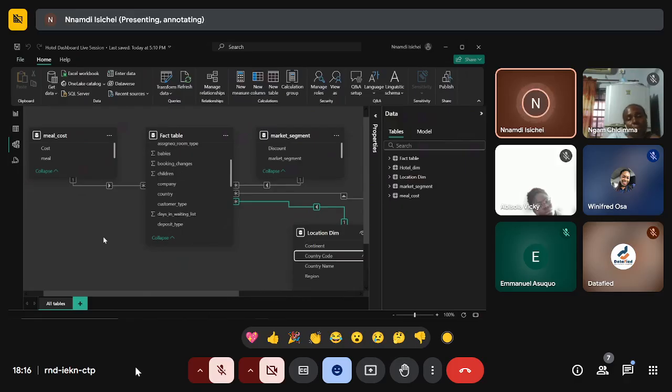I went to the market segment, I created an ID, I took the ID and I imported it to the fact table. So all of those things I'm doing, Power BI is seeing it. And Power BI is seeing that, okay, these are linked already. So immediately I finished and I came here, the relationship was created. But it didn't create the relationship for the location dimension because I didn't do any such merge.